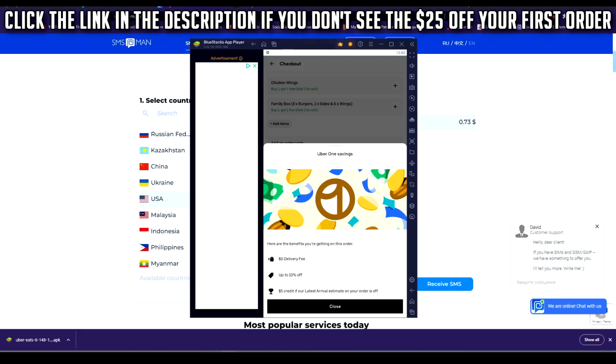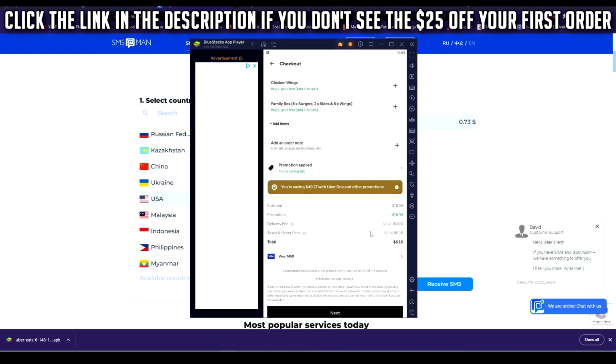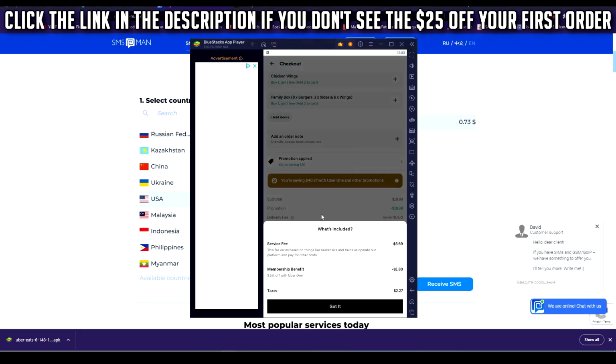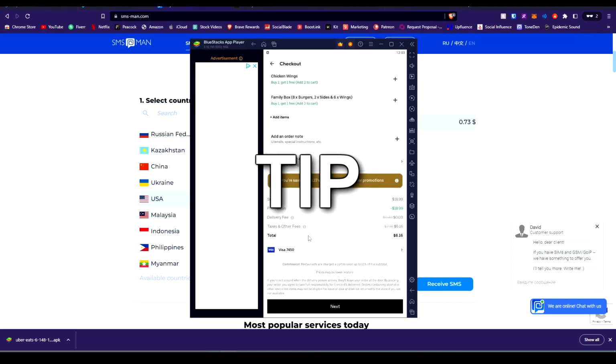So click on close. Now you can see that we went from 8 something to 6.16. So basically what Uber One did was slice the delivery fee, which I don't even know if we were getting charged that before, and they sliced the taxes and the other fees. So basically we're not paying the subtotal, we're not paying the delivery fee, we're just paying the other fees and taxes. And since you're going to be doing this trick, make sure to tip your delivery person, whoever that is. Just tip them, because you're saving a ton of money anyways.